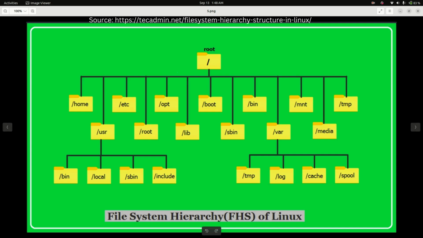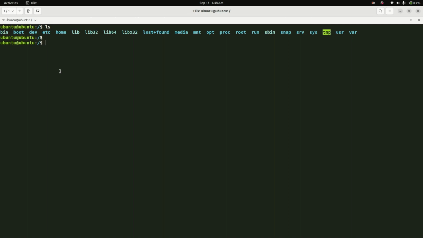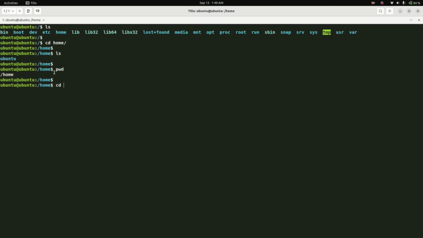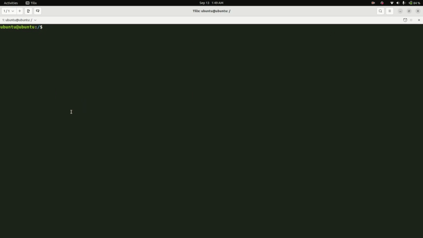So let's check home, ls. It has only one user, that is ubuntu. Now if you want to check the current working directory, that is home. Going inside ubuntu, now ls. Here you can see these are the files we made in the previous sessions, and this is the most often used location, or you can say directory, by the user. Now going back to the home directory, let's clear the terminal first. Now ls.